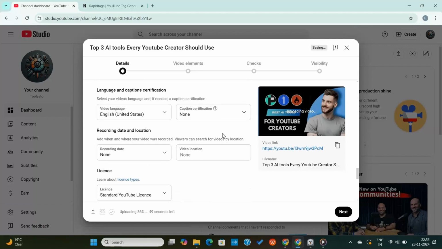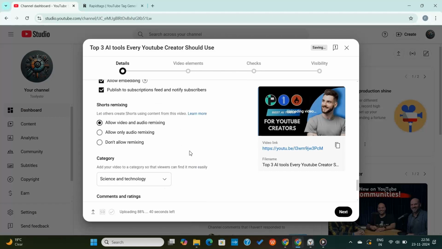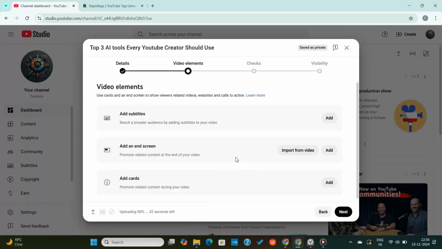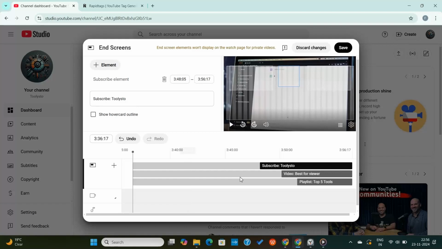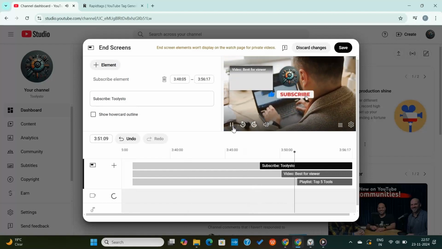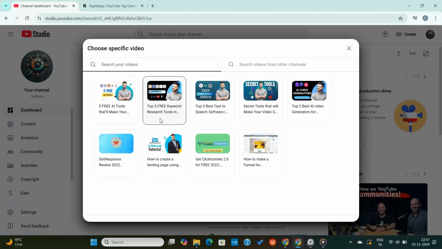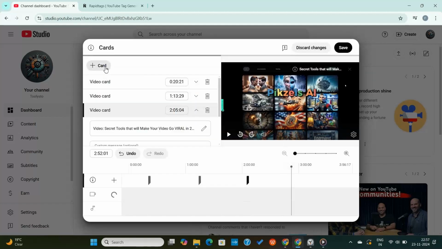Next, you can also enter these details like the video language, recording date, etc. For now, I will go to the next step. Here, we can enter the end screen and cards for our videos. Cards are not so important nowadays, so you can skip this if you want to, but make sure to add the end screen on your video. I will also add the cards here. I will add 3 videos and 1 playlist here, which will be sufficient for now.